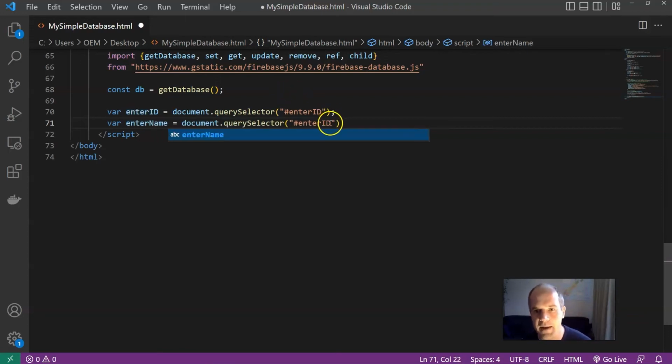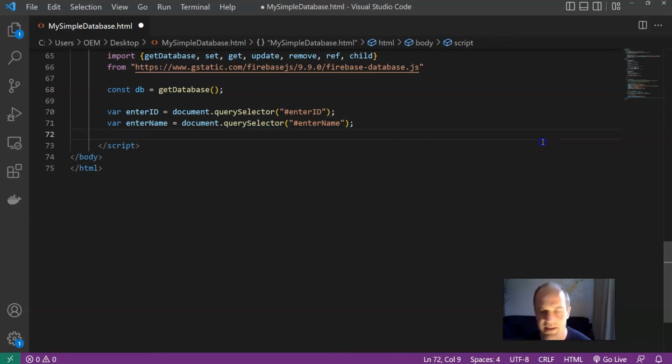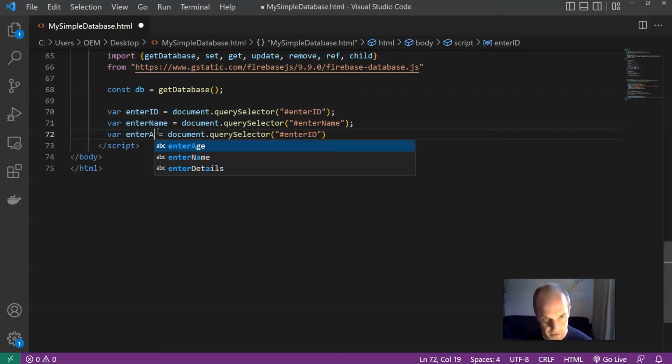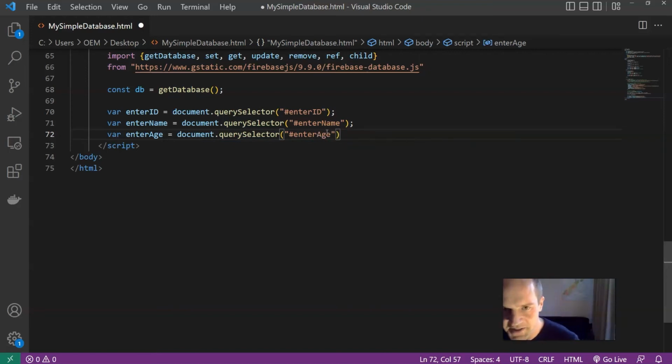And again, if you're copying and pasting, be very, very careful to make sure you're changing everything that you need to. But I'm going to query the enter name ID from my HTML and grab that and store it in the enter name variable. And then I'm going to do the same thing, but for enter age, being very careful that all the capital letters are in the right place when I'm referring to things by ID. It has to be spelled exactly the same way.